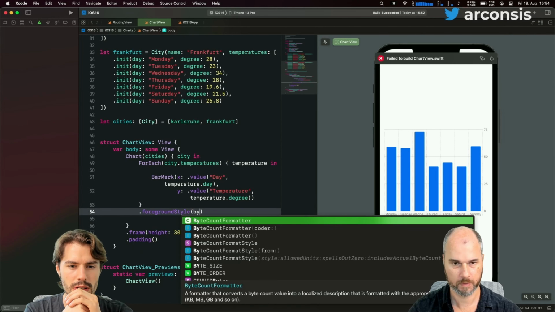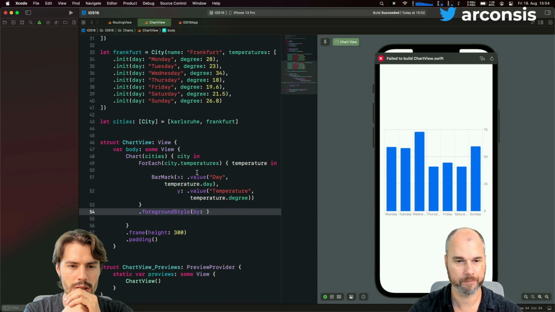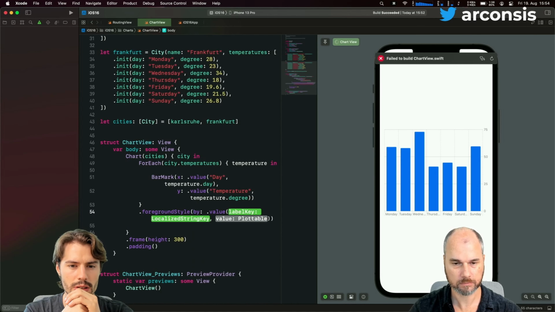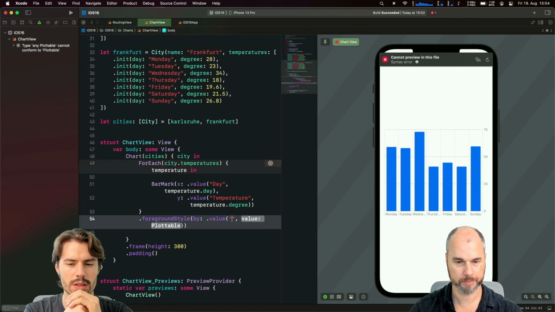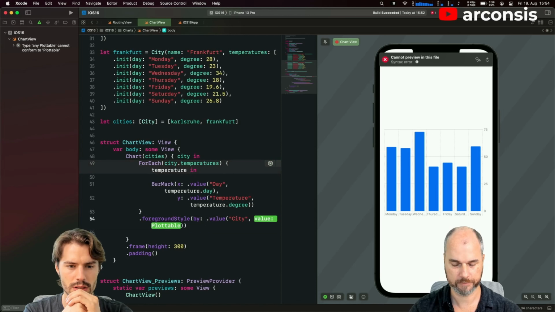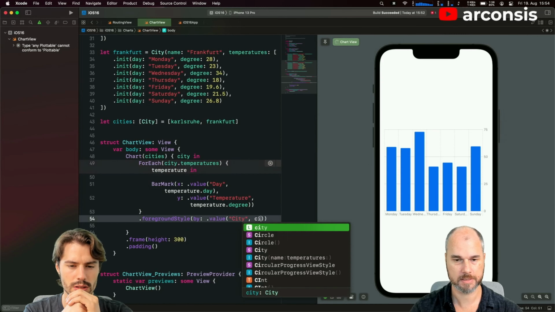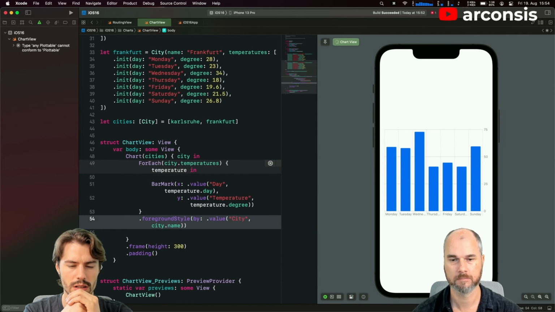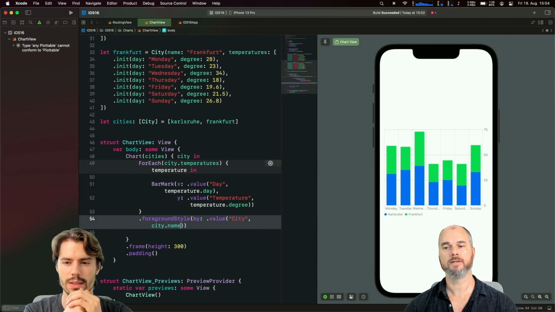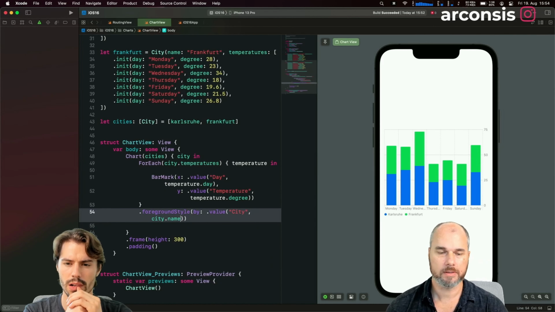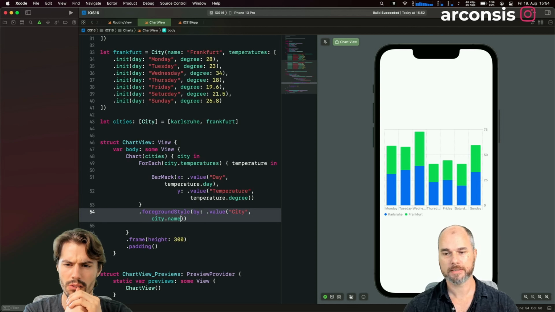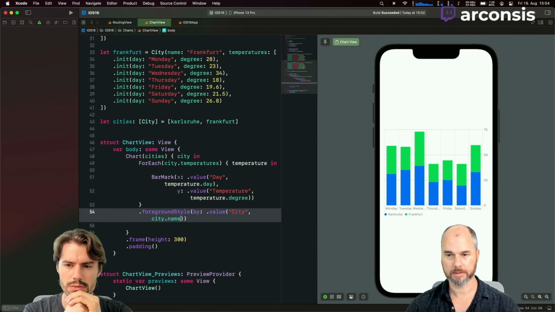So that now comes in place of what we had before with the foreground style by, and we say it's the value. Now we want to differentiate it between the cities. So the label would be city, and the value would be city.name. And then Swift Charts automatically creates a legend for that and changes the color. So the default, if you have more than one data source for the bars, the bars get stacked.